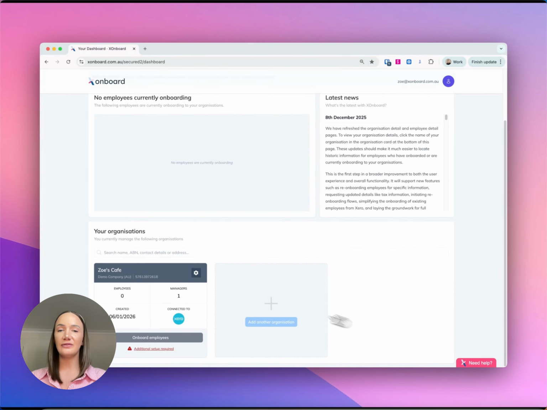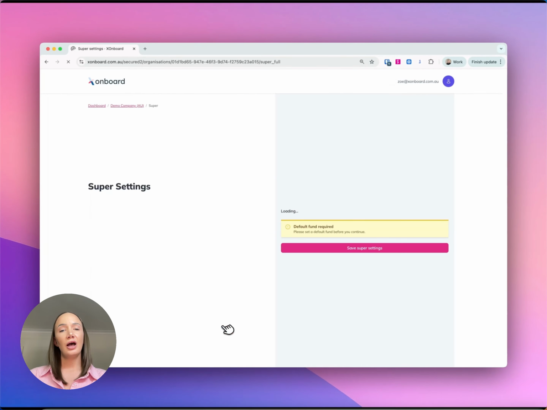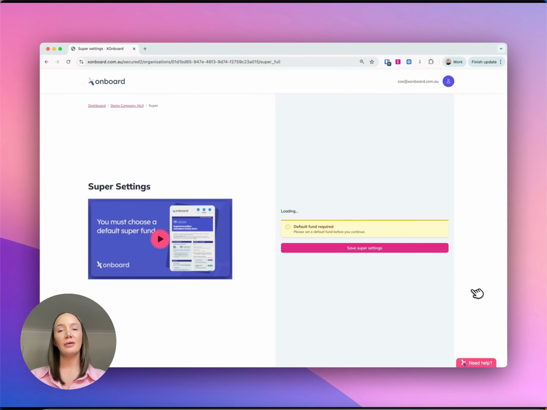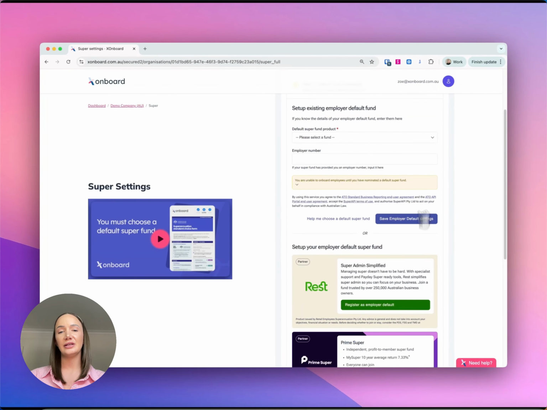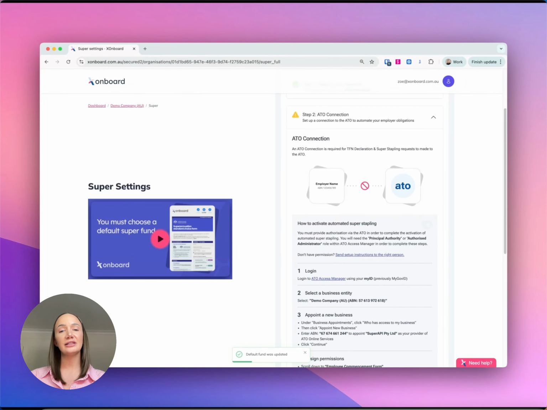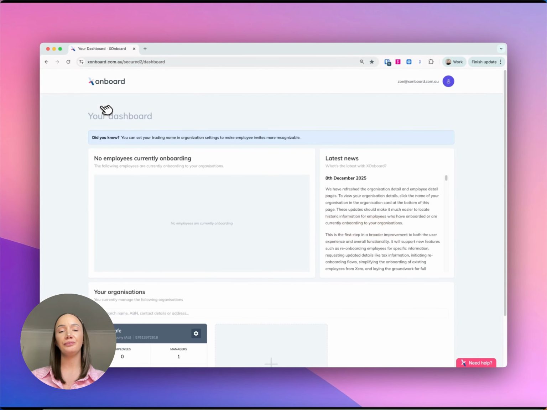Next, we need to set up a default super fund. Under Configure Superannuation, I'm going to choose Australian Super as my default fund. I'll leave my employer number blank, and once that's been selected, I'll hit save and move on.